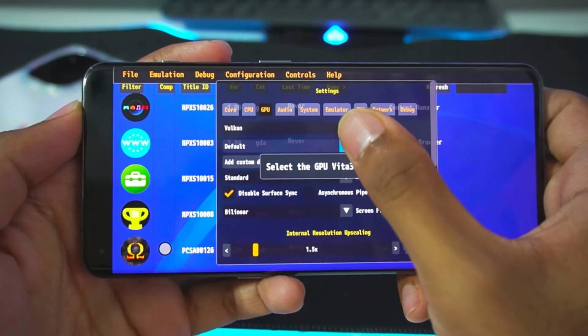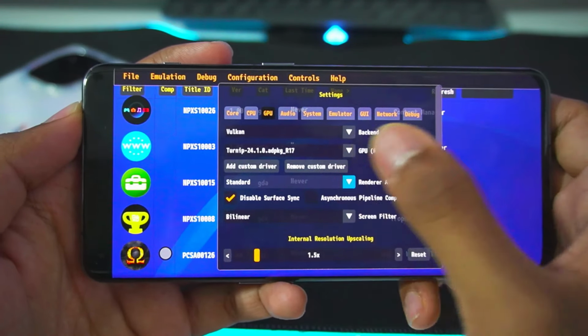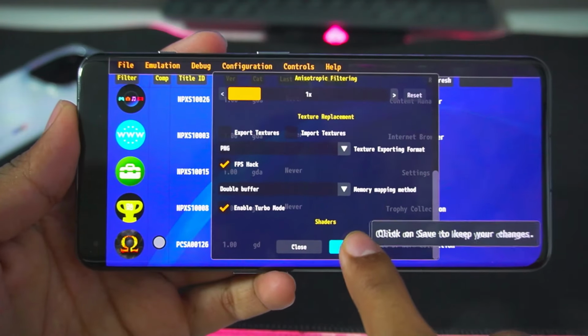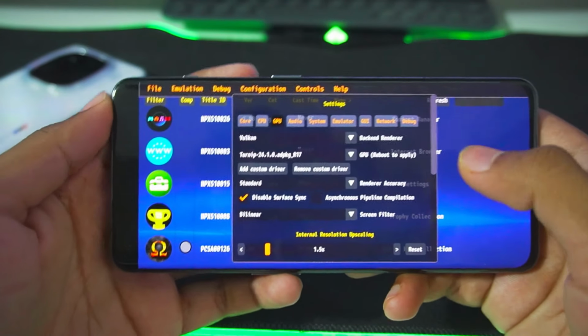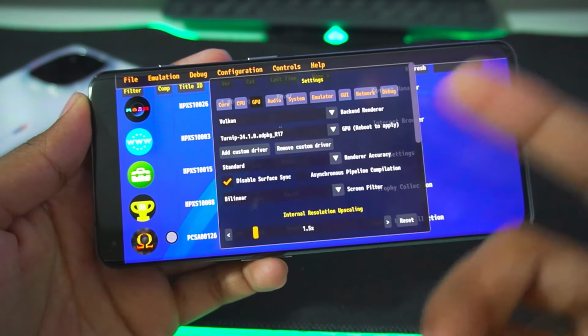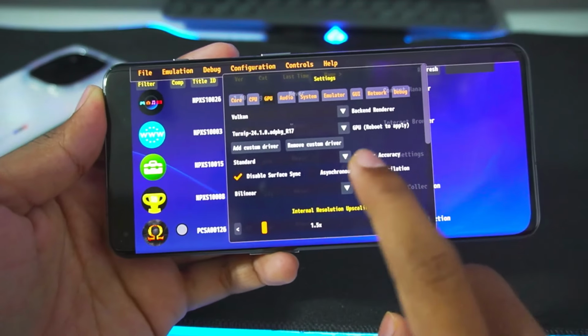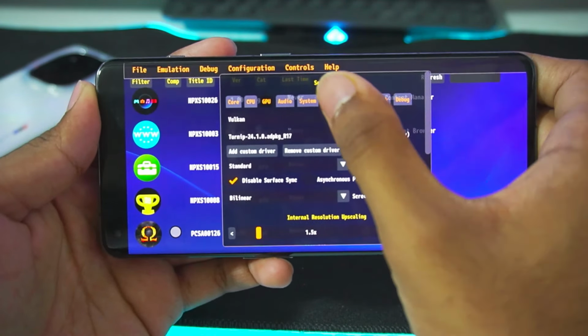Once you import the custom graphics driver, just go ahead and tap here and select the driver. Afterwards, just go ahead and scroll down. You'll have to make sure to tap on the save button or else the changes will not be applied. So it's a bit annoying. The save button is all the way in the bottom. And once you add a custom graphics driver, you'll need to reboot your emulator for it to apply.